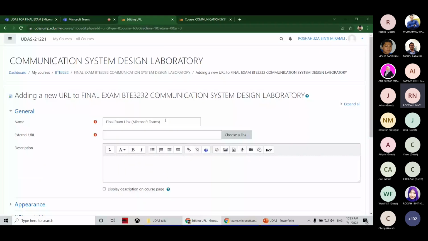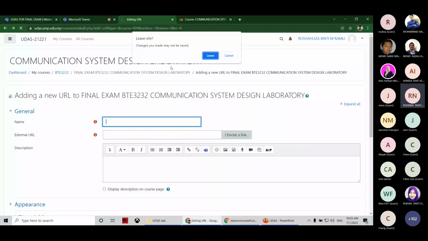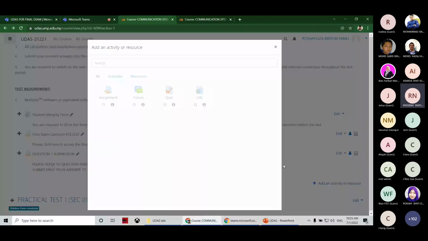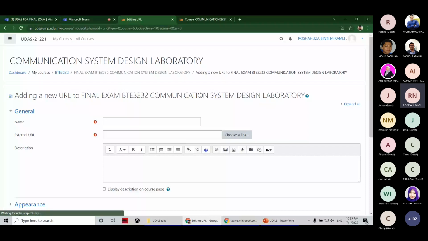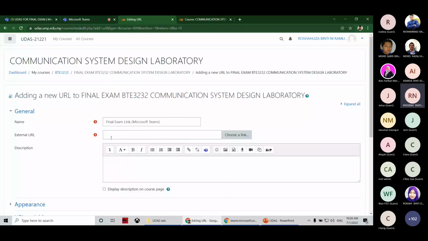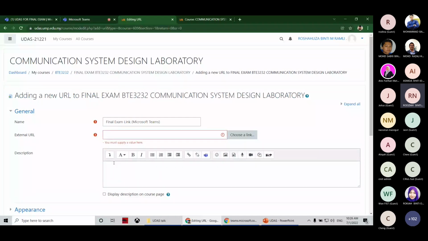Okay, next. Saya rasa saya redo balik lah. So sekarang ni kita dah set untuk integrity form. So next thing is kita nak set up Microsoft Teams, dan juga alternatively saya akan ajar jugalah kita nak set up untuk Google Meet. Since our UDAS already have embedded Microsoft Teams, first URL, choose adding a new URL. As usual, you have to name, so we put the final exam link. This one is not here yet, so buat apa? Put instruction first lah.